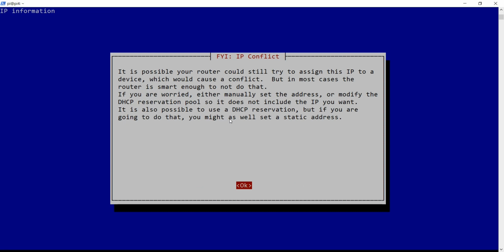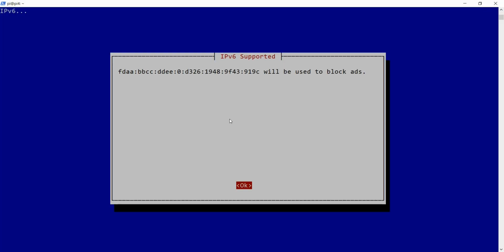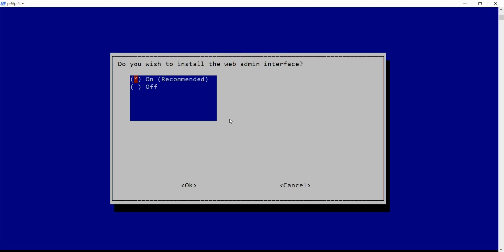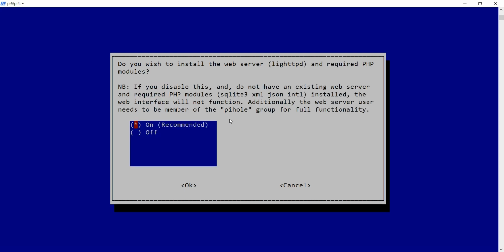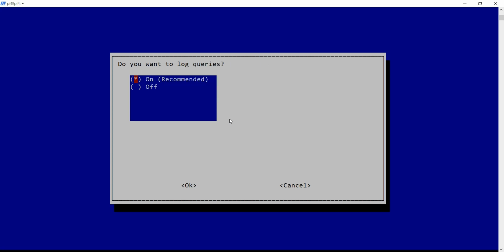Okay, it's just warning you now that you might get an IP conflict if you don't set an IP to be static for your device, but that's fine because we're going to set the IP static in just a minute. Okay, we're just going to keep going through here. It says, do you wish to install the web admin interface? Absolutely you do, that's incredibly important, it's a fantastic tool, so yes. Do you wish to install the web server? You do need to do that if you want the web interface. So PiHole installs this very, very light web server, lighttpd, which it uses to host the web admin interface. So we have to say yes to that.